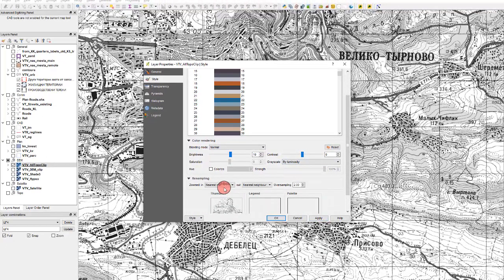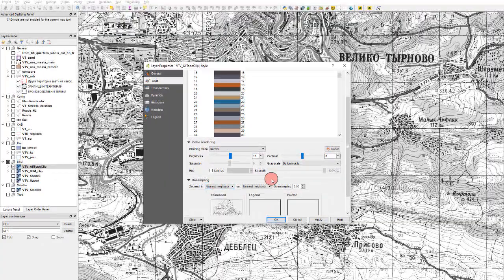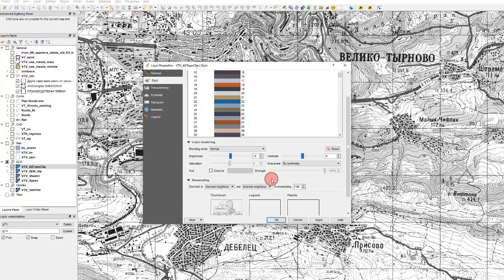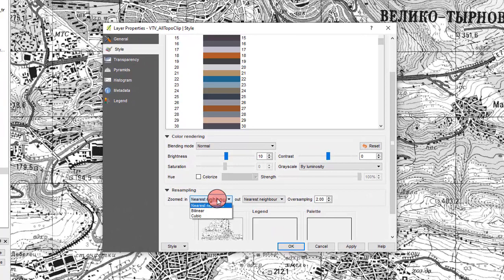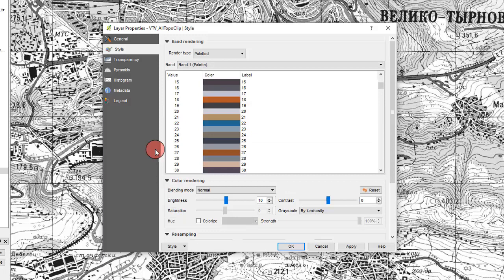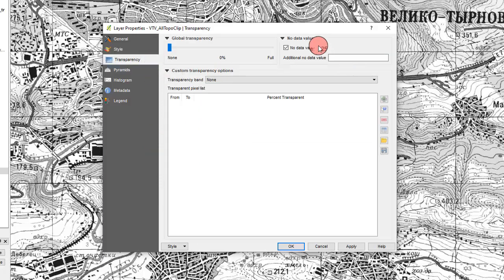And as for resampling, it depends on the coordinate system. If you use a degree coordinate system, usually cubic or bilinear is better, but in this case it's metric, so I would choose nearest neighbor. And finally, in transparency you can add some transparency obviously from this slider.